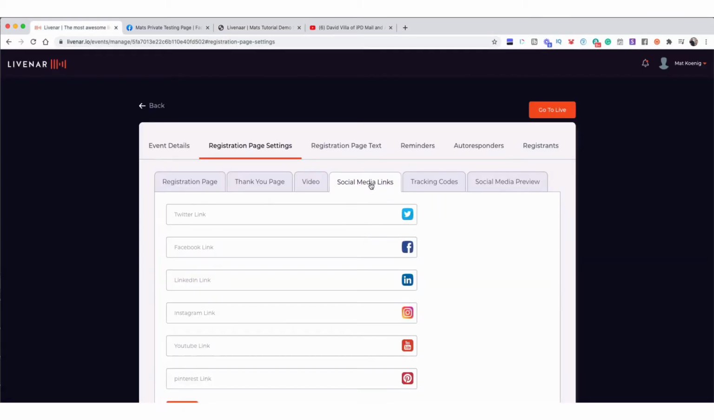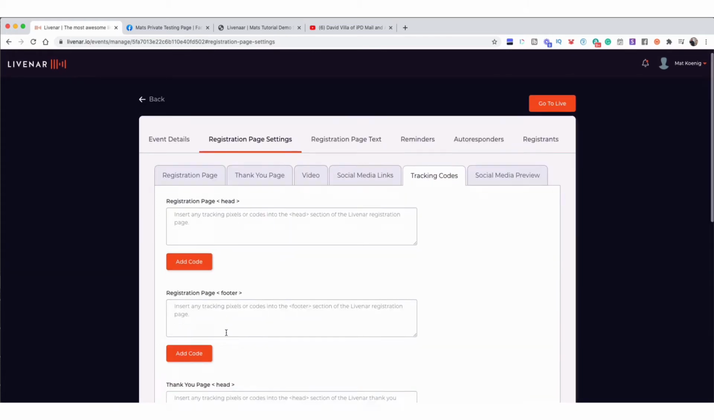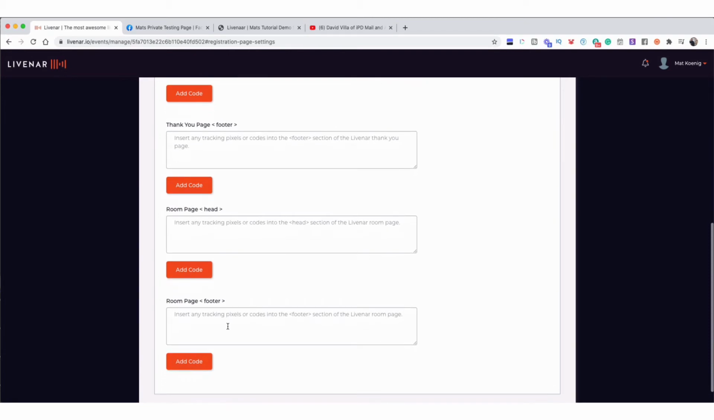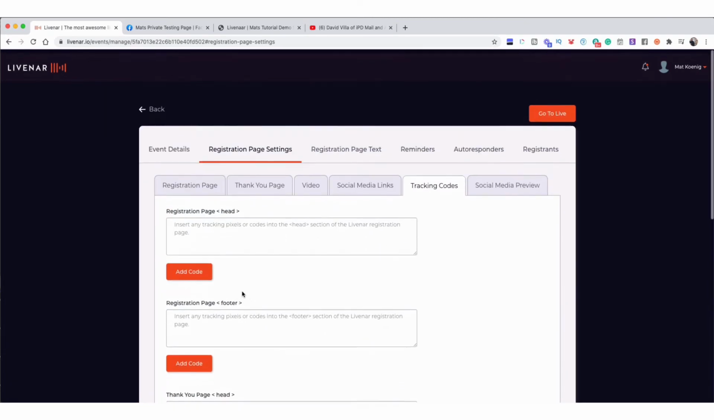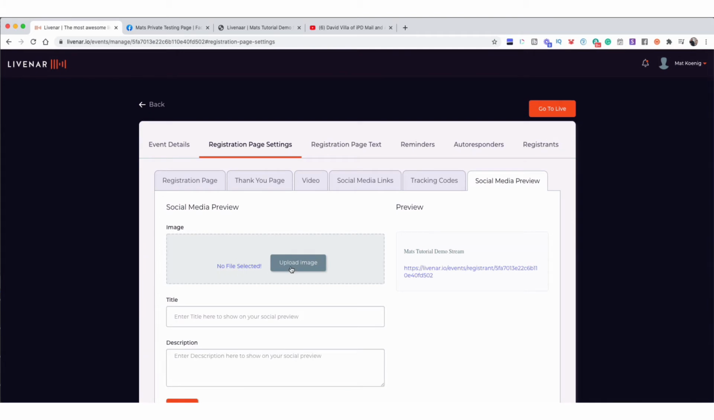Now you can add your social media links in here. Next, you can put tracking codes in the header and footer on the registration page, thank you page, as well as the waiting room page. And last but not least, we can create the social media preview.